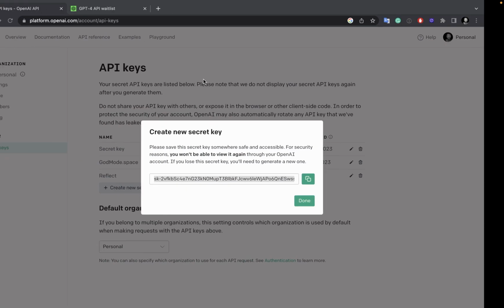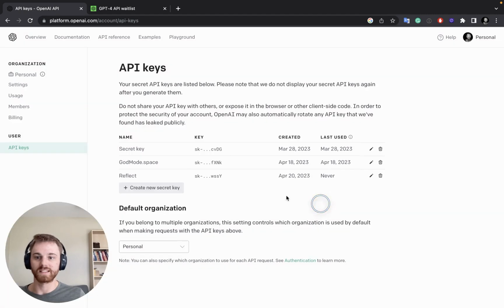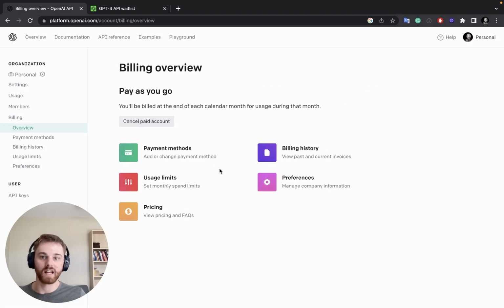So if you get a message that says you've surpassed the usage limits and it's only a few words like this, that means that you do not have billing set up. You don't have a paid account set up for the API key, which you're going to need.